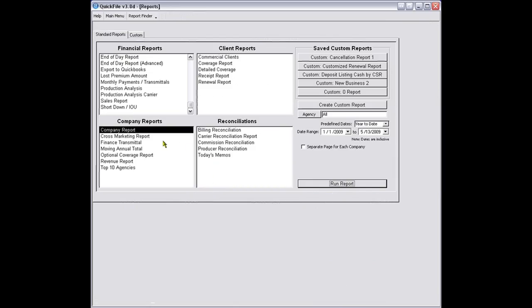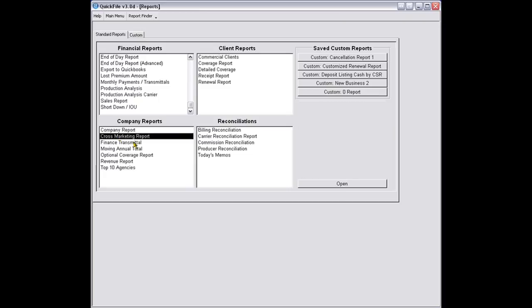Close this report out. The next thing that we're going to run is our cross-marketing report. A lot of you out there requested many months ago a cross-marketing report, and it really gives you a sense of who has what and how you can cross-sell.